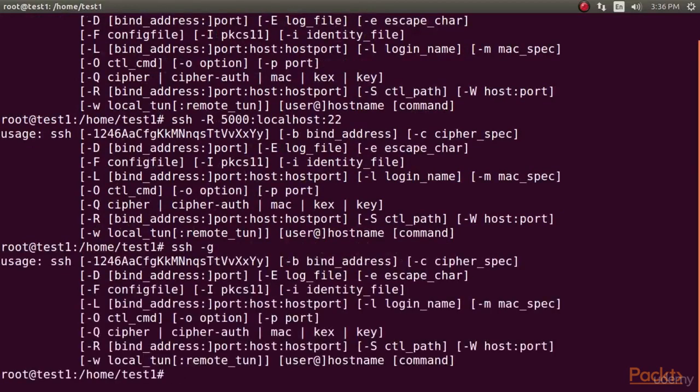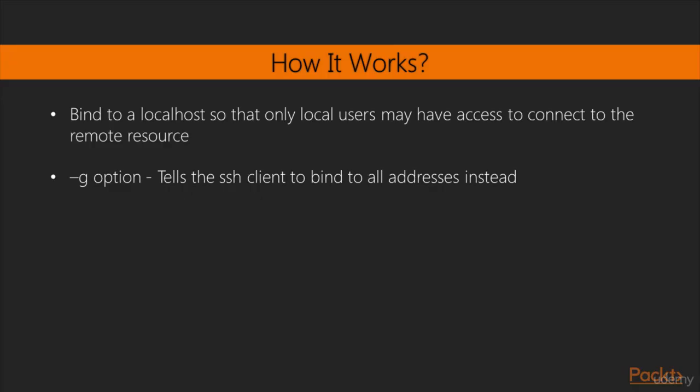Good job. Now let's see how it works. The default behavior for both of these commands is to bind to localhost so that only local users may have access to connect to the remote resource. This may be changed with the -g option, which tells the SSH client to bind to all addresses instead, making the forwarded port available to anyone who is able to establish a connection to it. Be sure that you fully understand the security implications of this option before you use it.